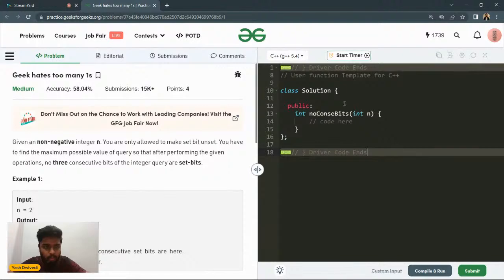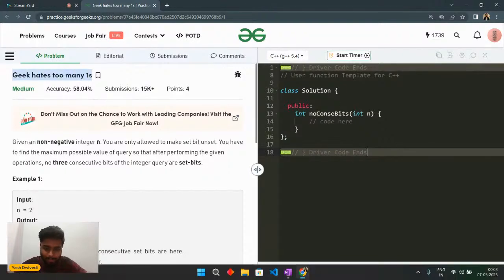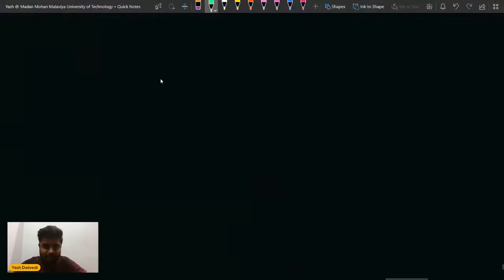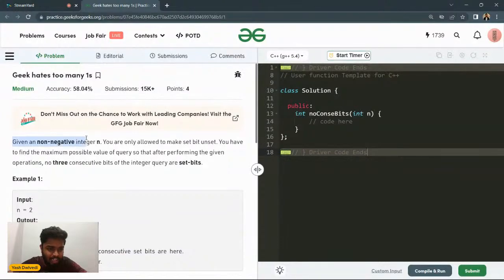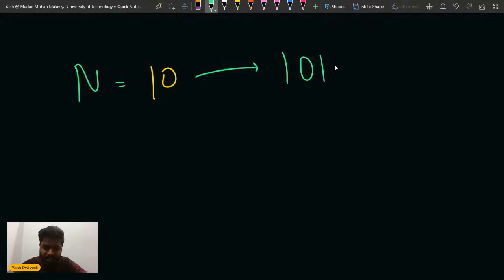Okay, so Geek hates too many ones. Basically, the problem says that Geek hates too many ones, so Geek does not want too many ones. Given a non-negative integer n, you have been given a value of n. Let's say n is something like 10. Whatever n is, it will have a bit representation. I think 10 is represented as 1010.